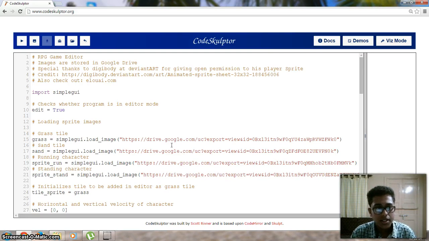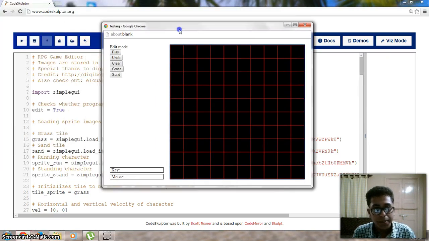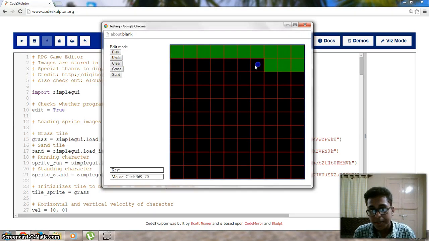but this is an implementation of an RPG game editor. Before explaining it, it will be better to show it instead. So these are my grids over here. If I click on these grids, what you are seeing now is my grass tile.